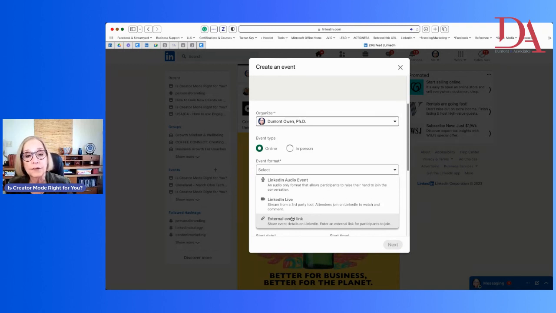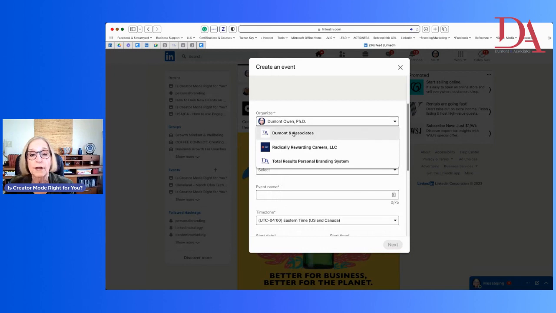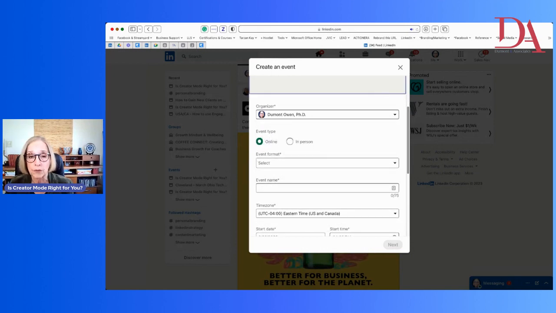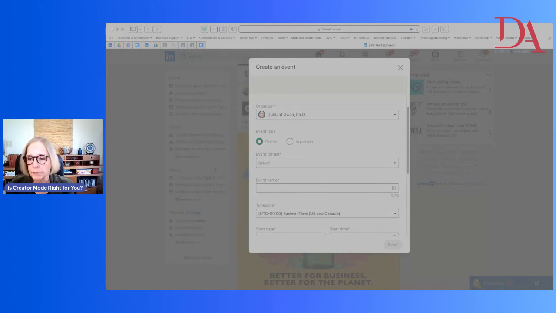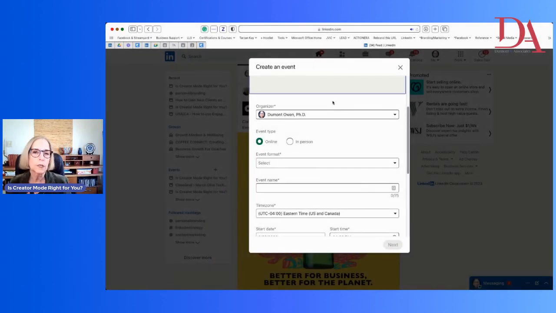Now, there is a difference between organizing it as myself and organizing it as my company. And the biggest differences are these. If you organize it as yourself, it is going to show up on your profile. Your banner is going to turn into your live stream, which is pretty cool because then it brings people to your profile.